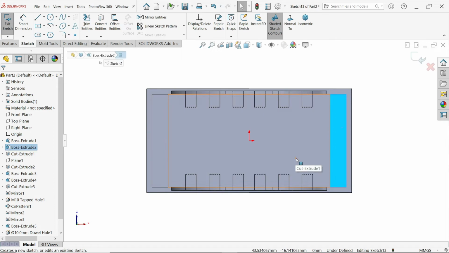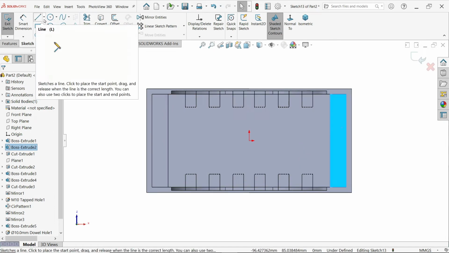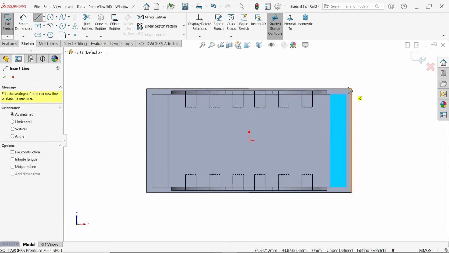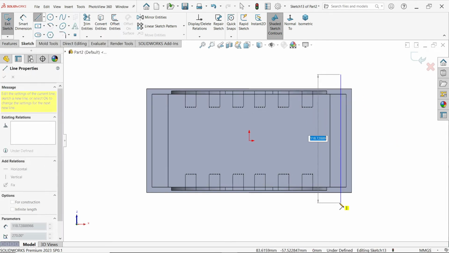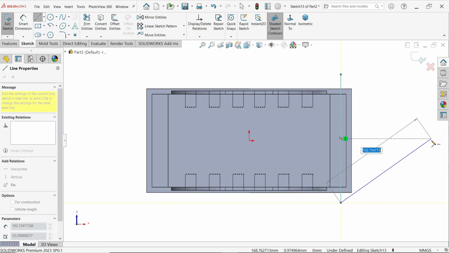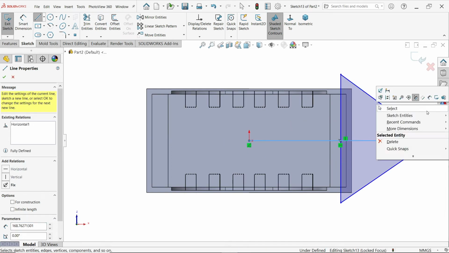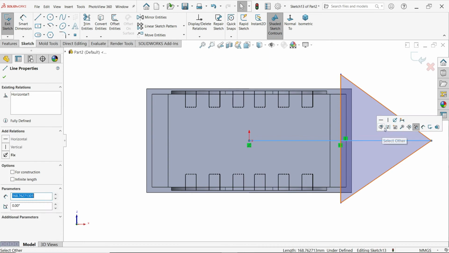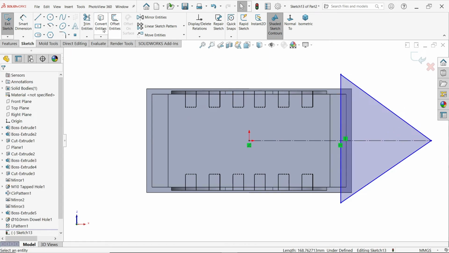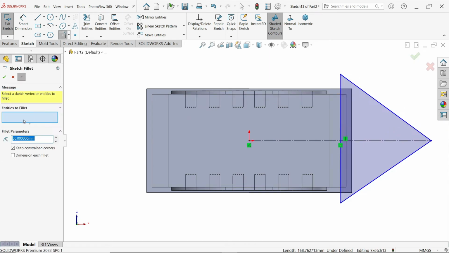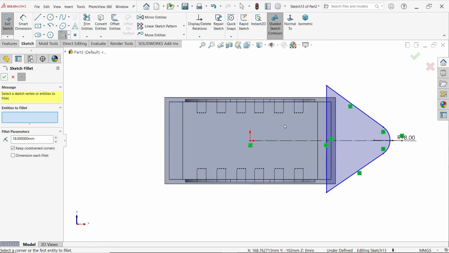Sketch, activate line tool, make one triangle, again start from here to this point. Make sure this is construction line and horizontal. Fillet, corner radius 18 millimeter and select this. Fine.